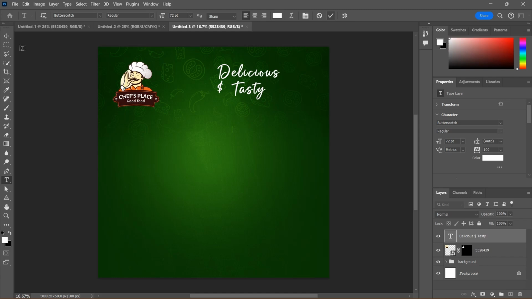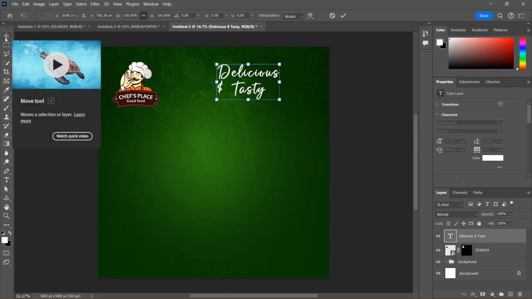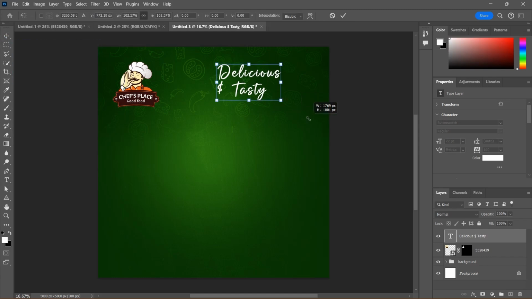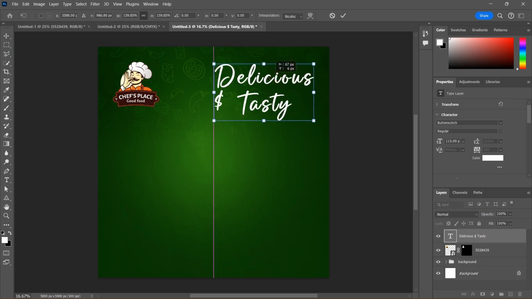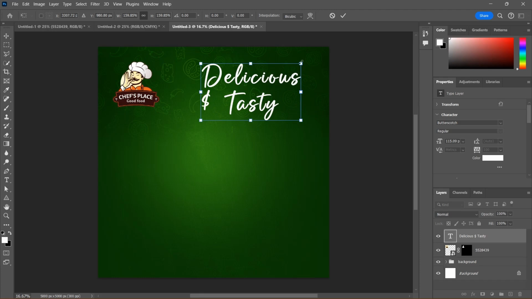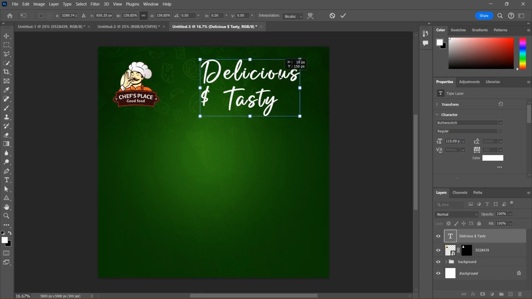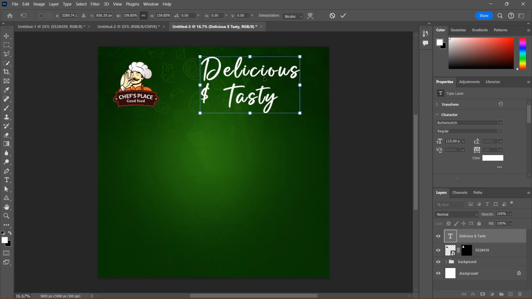Yes, I think something like this is okay. So now let's resize it. Let's resize it to something like this. Okay. So now one thing I want to show you is that we are going to skew this text.